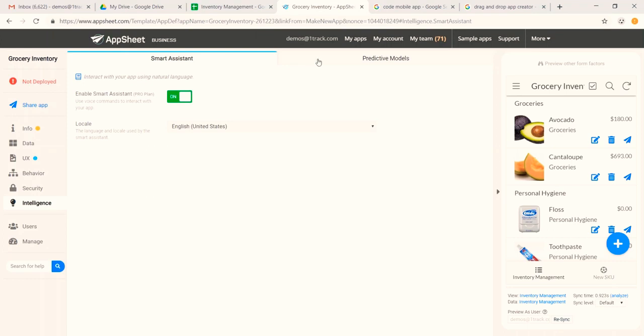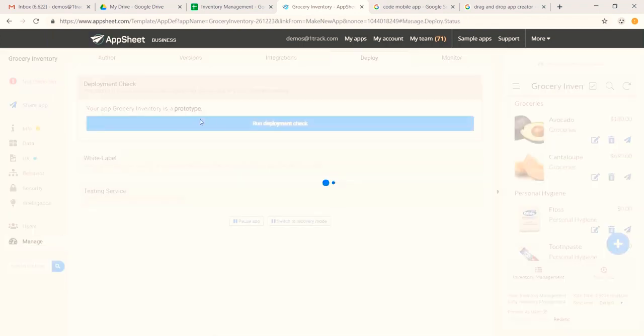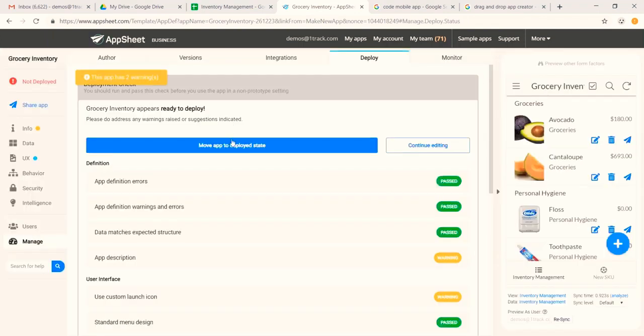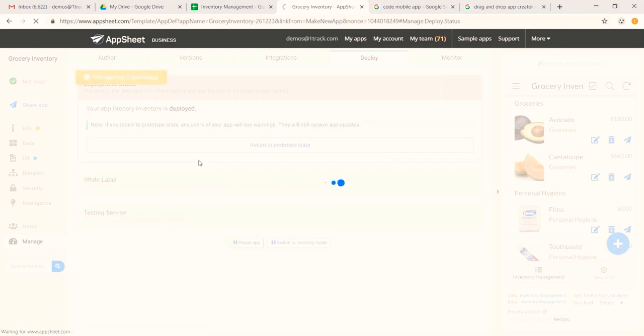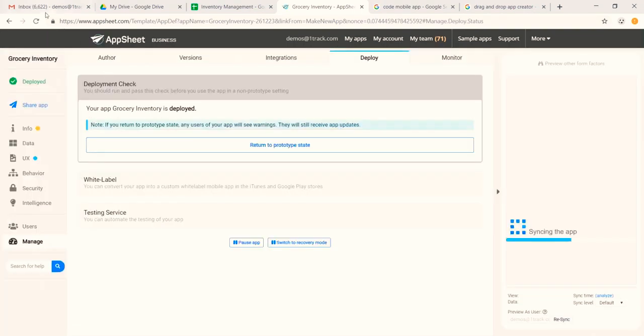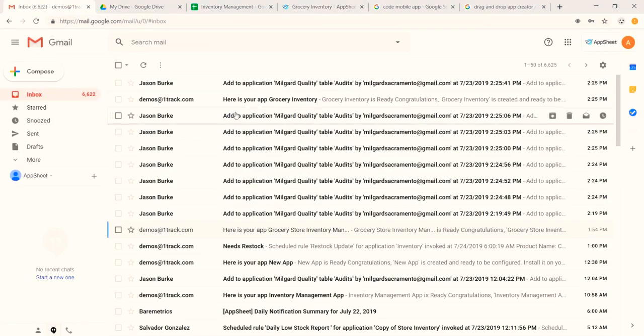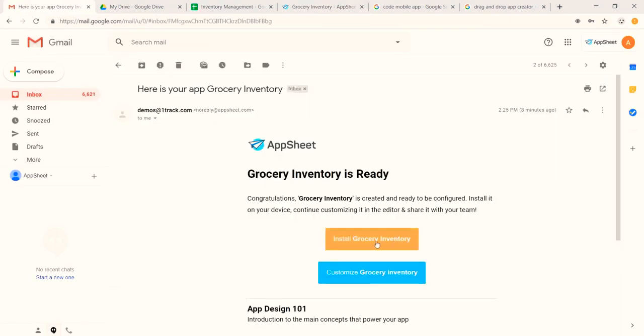And so once we're done customizing our app, we can head over to deployment, going to not deployed, and this will automatically run our deployment check, and it says we're good to go despite a few warnings about not having a description, and we will go ahead and move our app to a deployed state. And once our app is now deployed, we can head over to our email, and we will see that here is our grocery inventory app.